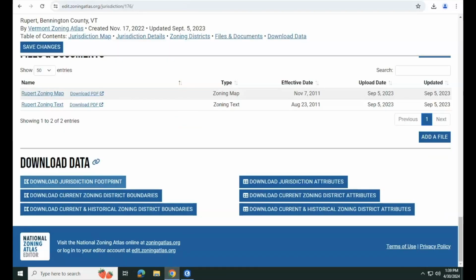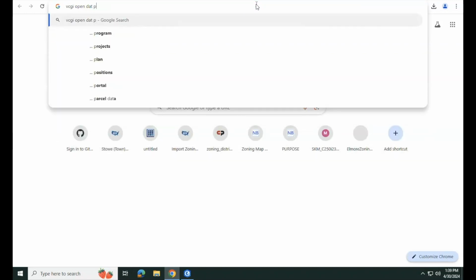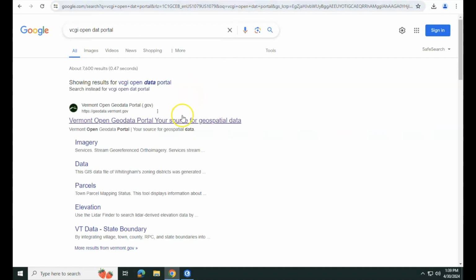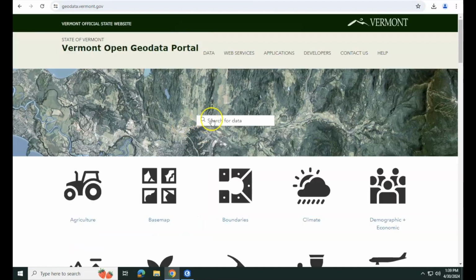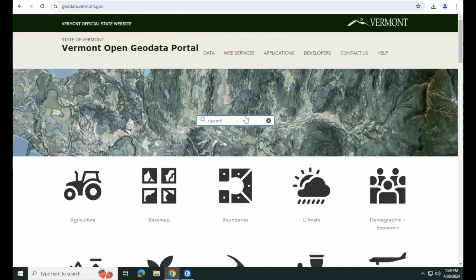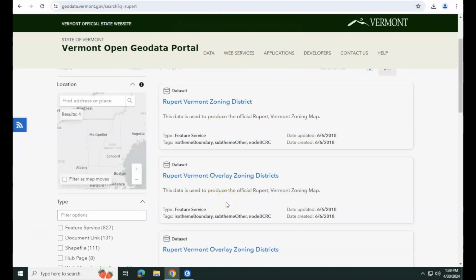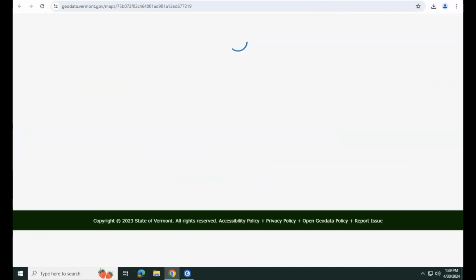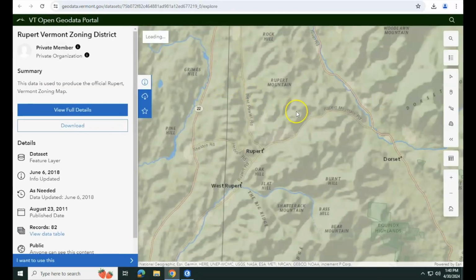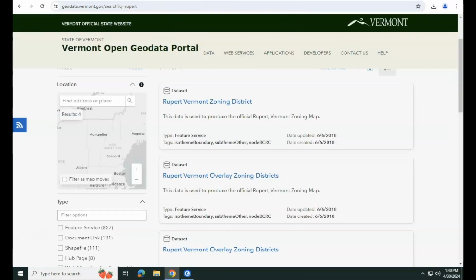Okay, so now we can go to the VCGI Open Data Portal and see what VCGI data exists out there for Rupert. Usually there will be at least a few. So here we have 3 here for Rupert. Sometimes it'll be the same, but for the most part you're just looking for one overlay and one zoning. Not every jurisdiction will have overlay districts, and that's totally okay. So this is what we're looking at for the base districts.